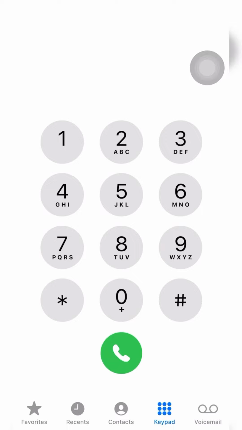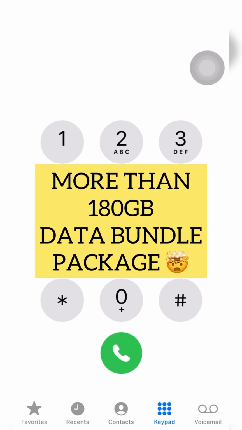So in this video I'm going to share with you another MTN data bundle code where you get more than 180 gigabytes of data for free.